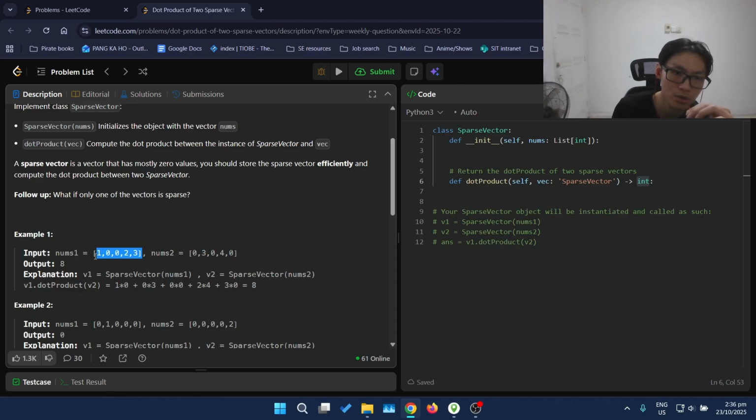Well, what you would do is probably store a dictionary of indices, right? So you can say, oh, index 0 maps to a value of 1, and then we wouldn't store anything for index 1 or index 2, but index 3 actually maps to a value of 2. So we just need to iterate through the keys of one vector and the keys of another. Then we say, hey, if that is a match, we can do the computation that way.